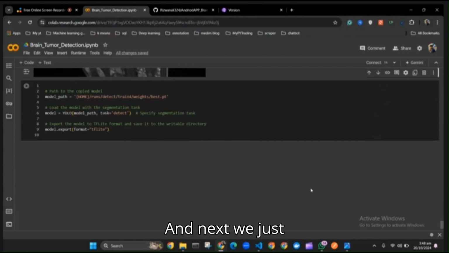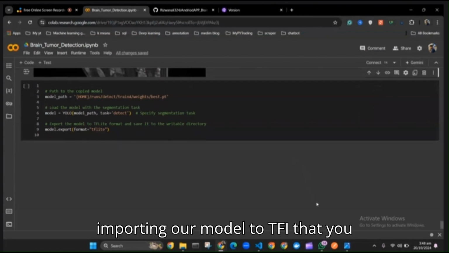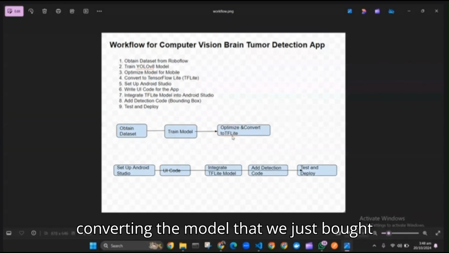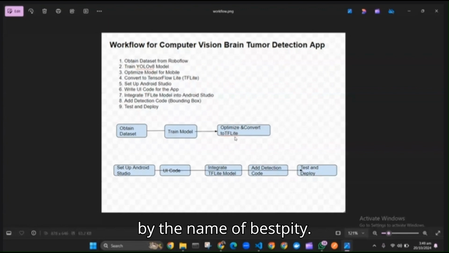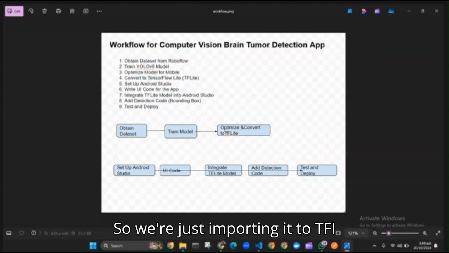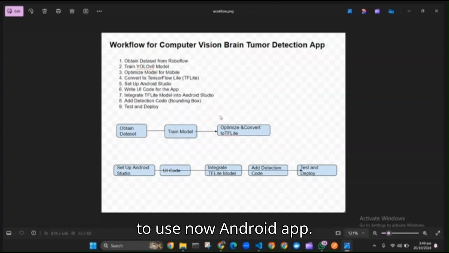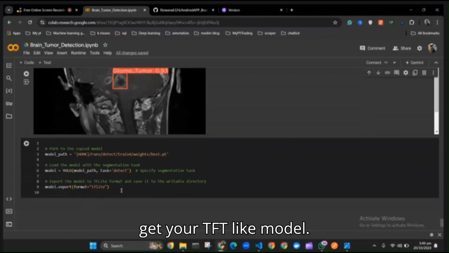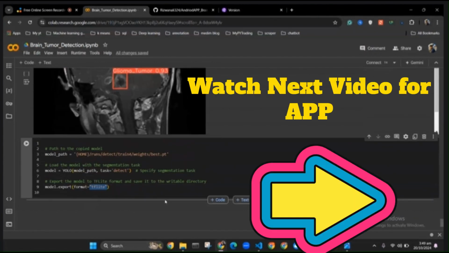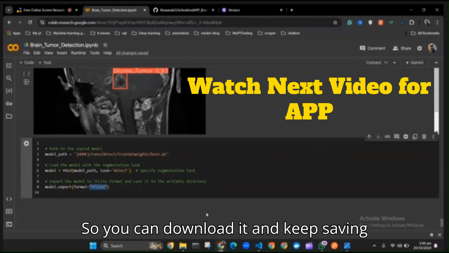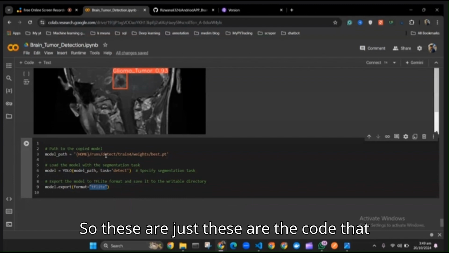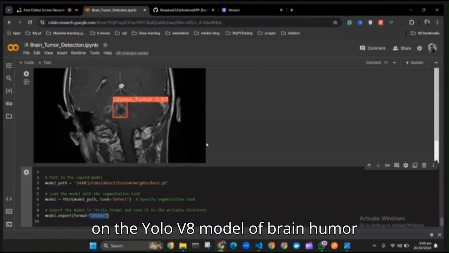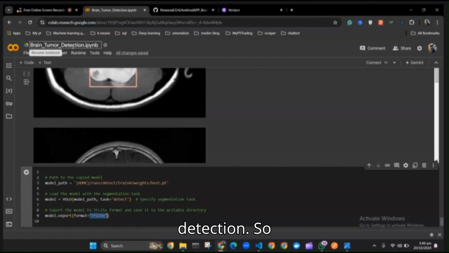And next, we are exporting our model to a TFLite file, optimized, converting the PyTorch model that we got by the name of best.pt. We are exporting it to TFLite to use in our Android app. After running this command, you will get your TFLite model, so you can download it and keep it saved in your directory. So this is the code that we used for training our data on the YOLOv8 model for brain tumor detection.